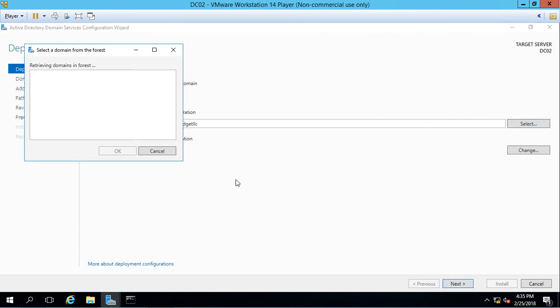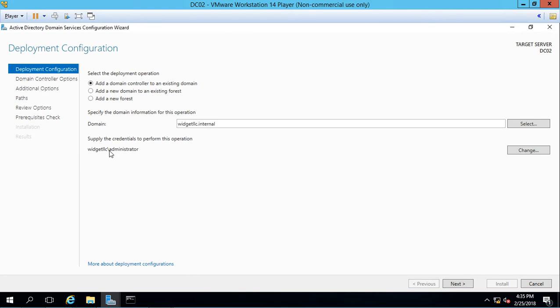Click OK, and a new box will pop up where we select widgetLLC.internal. Now, if for some reason you get an error, I'll show you what to do after we're done with this section. Go ahead and make sure where it says supply the credentials, and if it doesn't say Widget LLC/administrator, that means you have a mistake here. So go ahead and click on the Change button, put that information in, and then the domain should show up. Click Next.